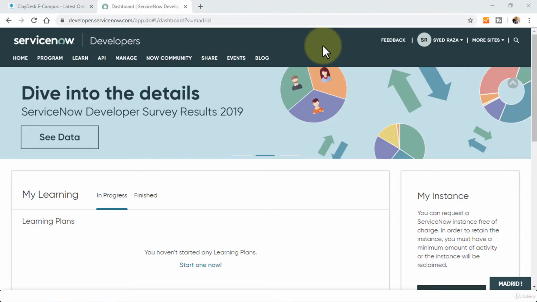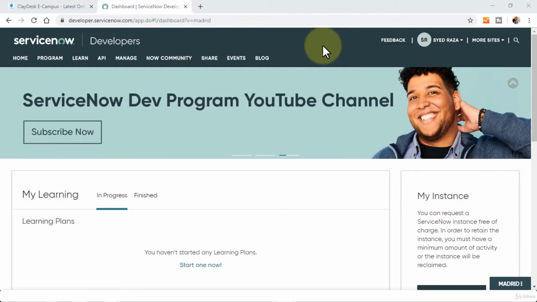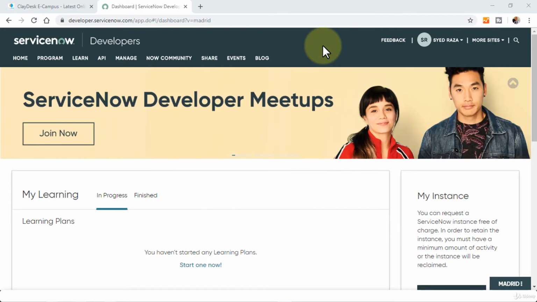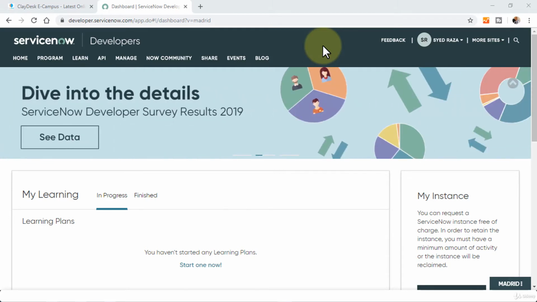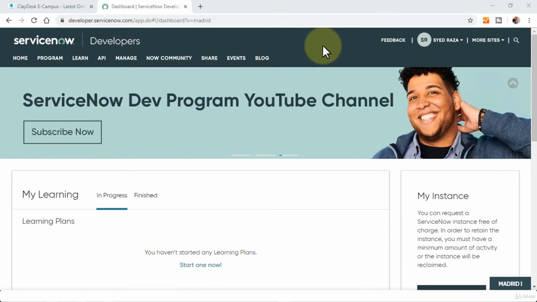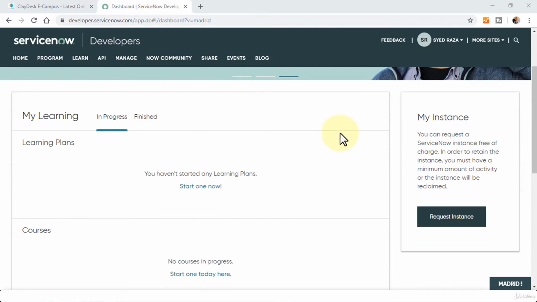Welcome back. Super excited. In this short lesson, I'm going to demonstrate how you can request an instance. In other words, once you've logged on to the ServiceNow platform or developer.servicenow.com, as a developer, you can navigate to, for example, on the right side, where you'll notice it says My Instance, and this is where you can request your first instance.